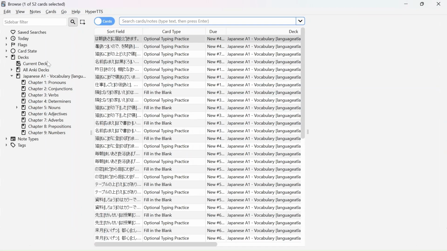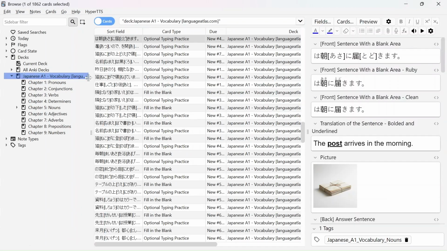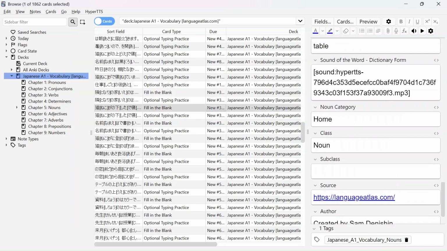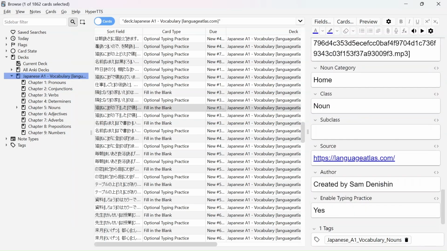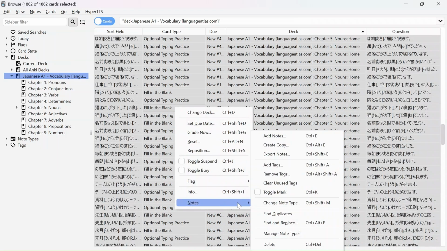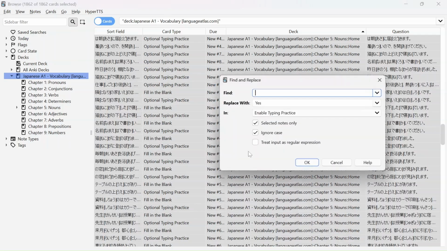Go to Browse, and then you will click on the Japanese A1 Vocabulary Anki deck. You can click on any card, it doesn't matter which one. And if I go down, you can see there's a word yes over here. Now, all you have to do is delete this yes. But again, doing this one by one for all these cards takes a very long time. So I'll show you how to do it in a faster way. Click on any of them, Control A, Command A, right mouse click, Notes, Find and Replace. We want to find the word yes, and we want to replace this with nothing.